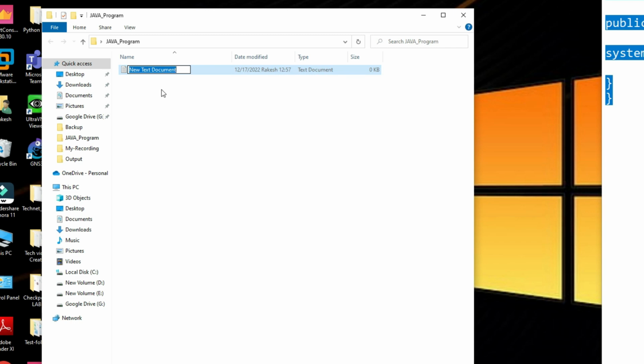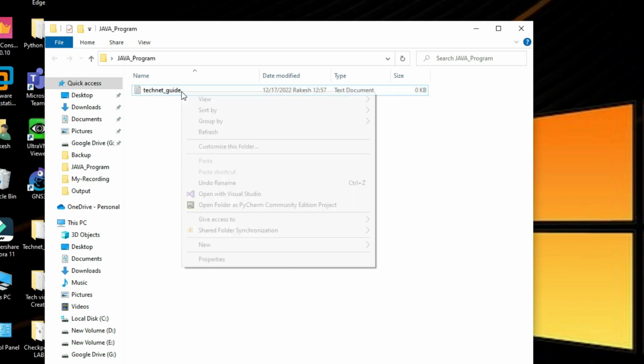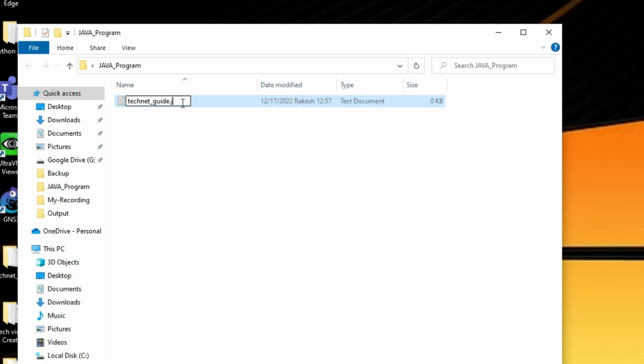Okay, the file name will be TechNet guide. Now click here. You can see TechNet guide .java. So friends, our extension will be .java. Now click here. You can see our extension has still not changed. The file type is showing here as text document.